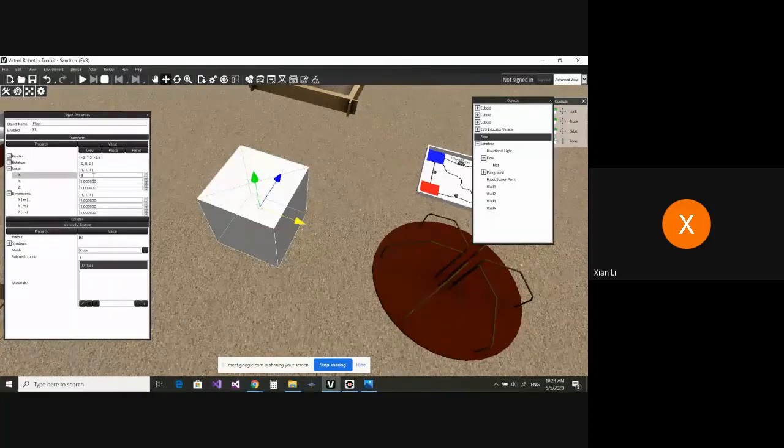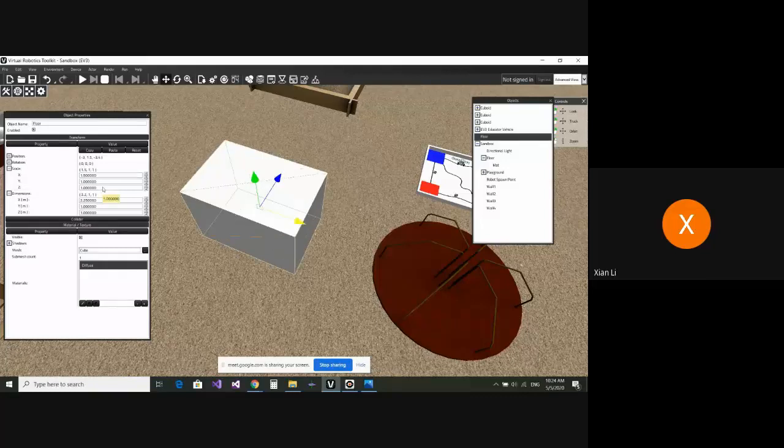So if I want a 1.5 meter by 1.5 meter floor, what I'm going to do is change the x, increase that number from 1 to 1.5, and then the same for the other one, 1.5.